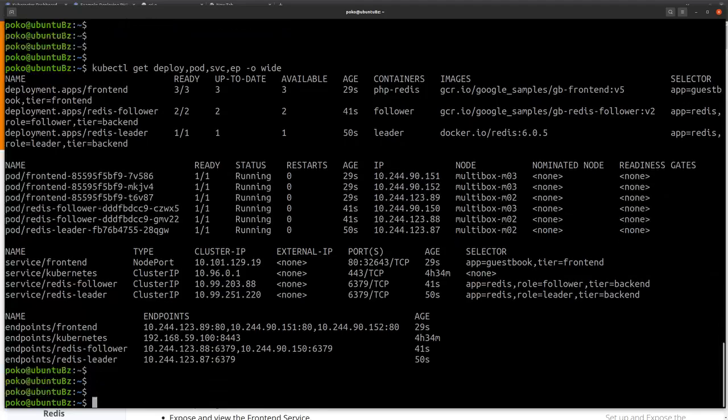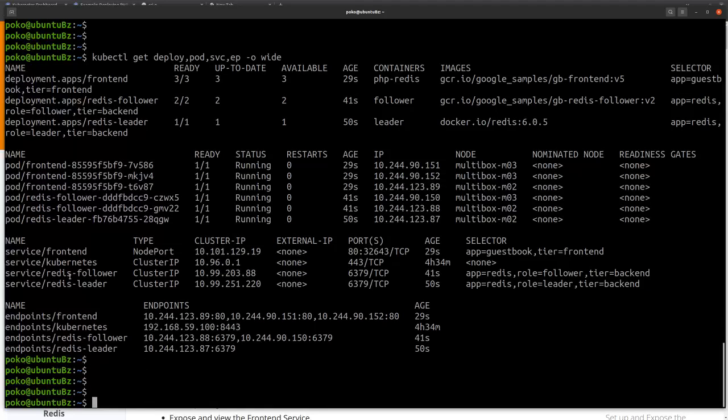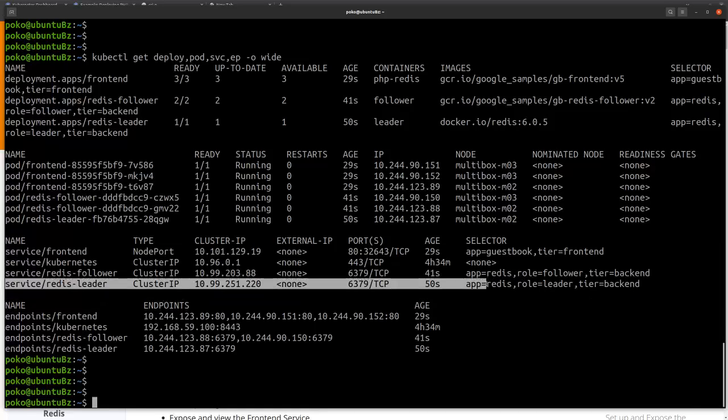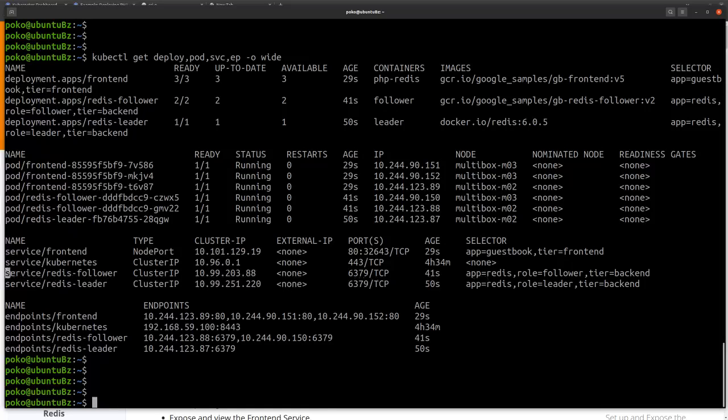Now we know that each has been exposed via a service. So the front-end service is a NodePort type service, listening to traffic from outside the cluster. Then we have the leader service, exposing port 6379, and the follower service, exposing the same port number, 6379. And then finally, the endpoints just confirm that all of my pods are ready for business. They're ready for traffic.